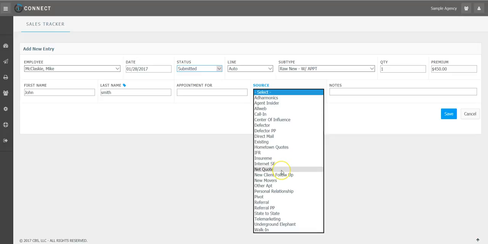Let's say it was net quotes. Now, if you're in here and you're looking for the source and you don't see what you need, go to your administrator and say, hey, I need you to add this as a source, and then come in and put it in correctly.